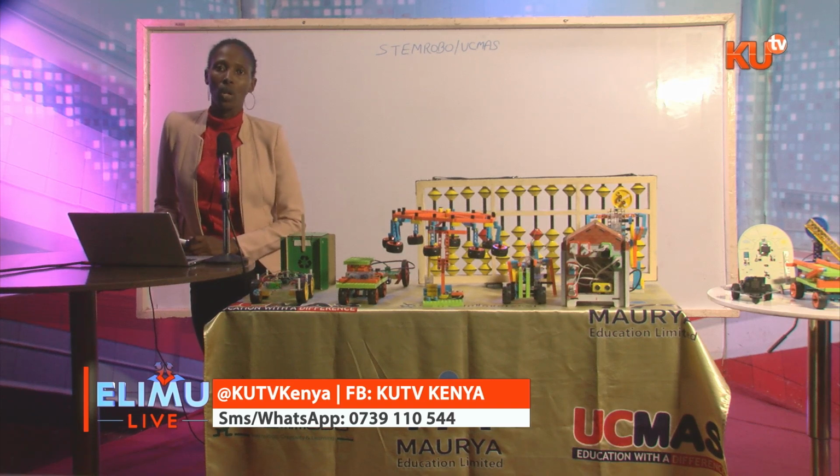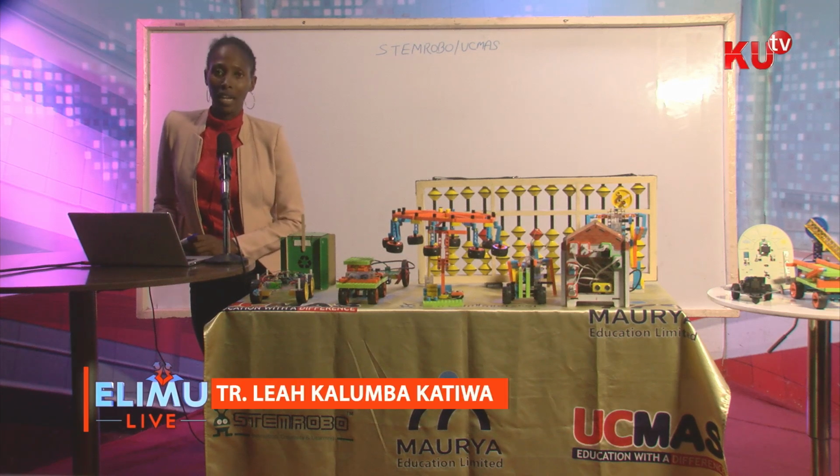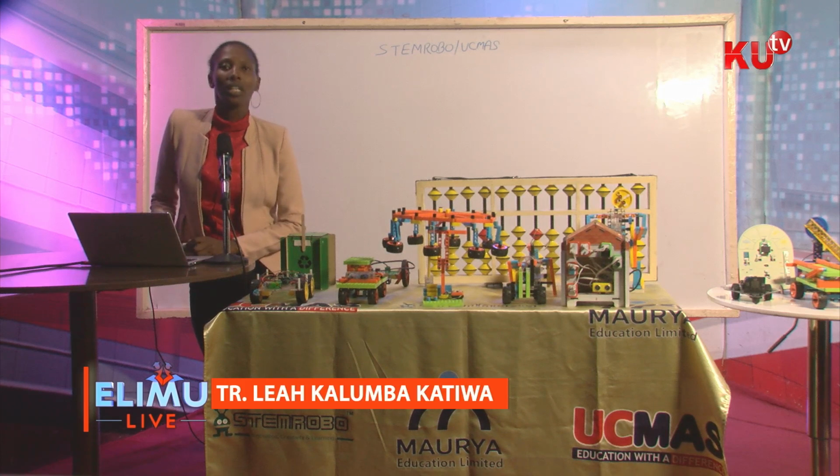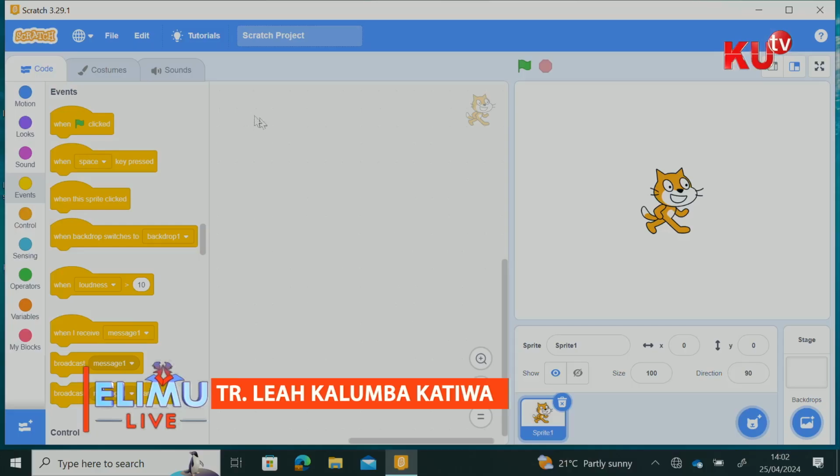Today, I'm going to teach you how to make a game using a program called Scratch. Scratch is a block-based program used to make games, animation, and interesting stories. So in Scratch, we are going to open the program. And then the first thing, by default, you're going to find a cat here.